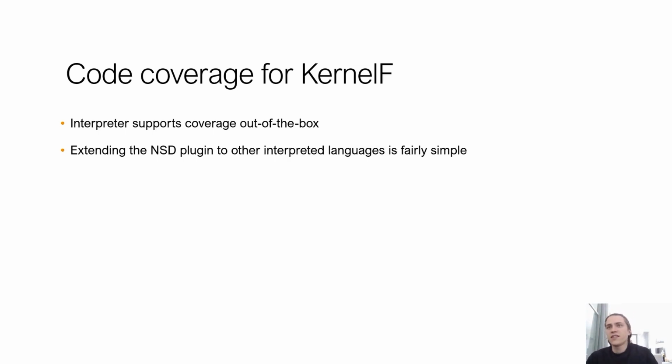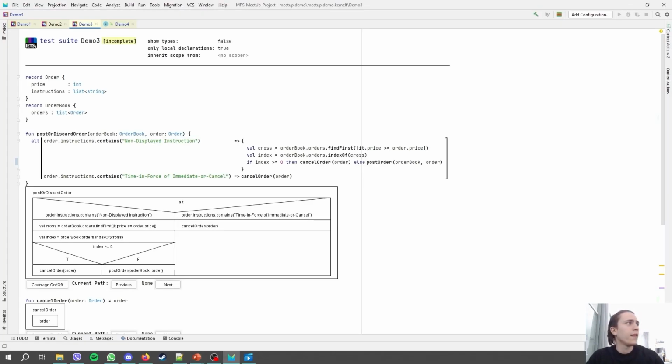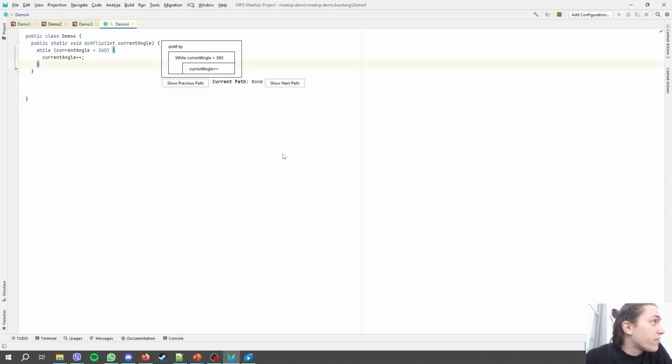Generally, extending the NSD plugin to other languages is fairly simple. In order to have coverage, one would need an interpreted language or the according tools, but we can do it to languages without coverage as well. In fact, we can do it to any language because we made it language independent. And to prove that, I extended the diagrams to base language. We have pretty much the same functionality we have with kernel F, except the coverage.